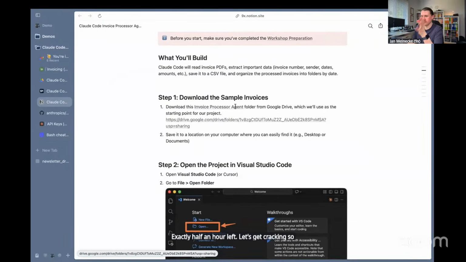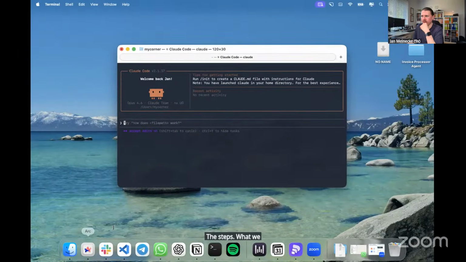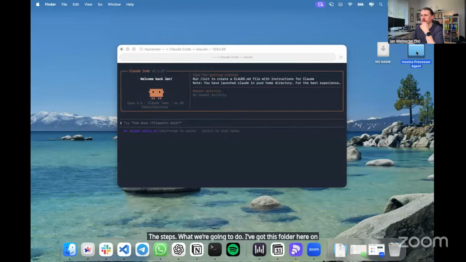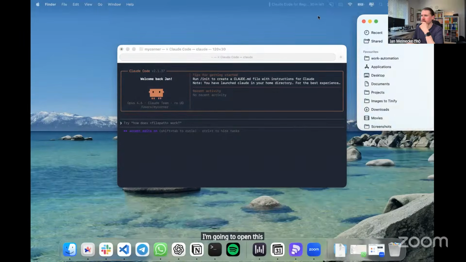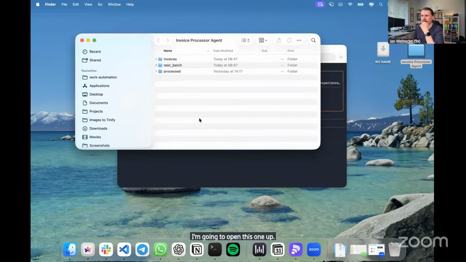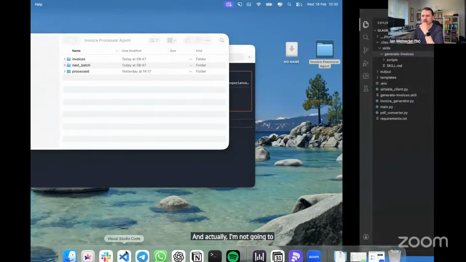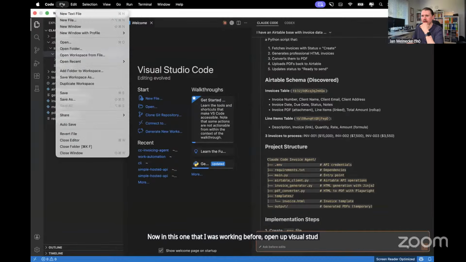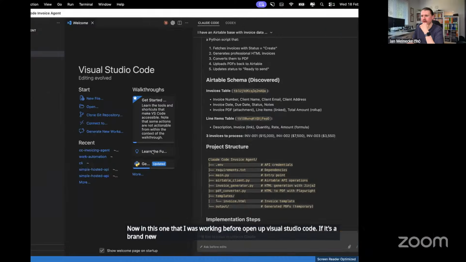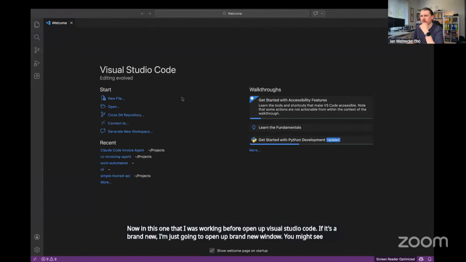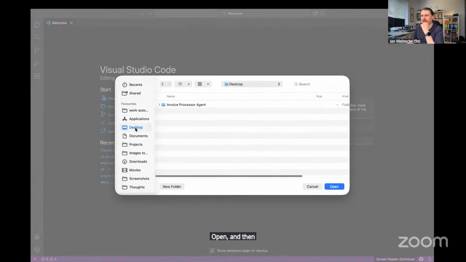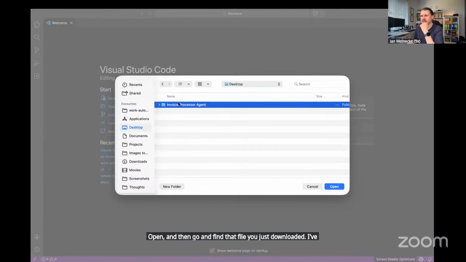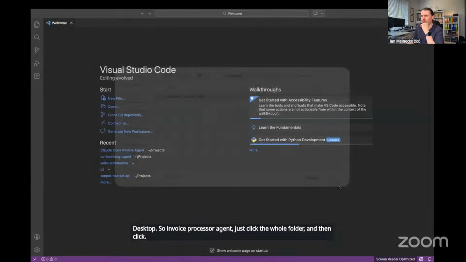So as always, the steps, what we're going to do, I've got this folder here on my desktop. I'm going to open this one up. And actually, I'm not going to open it up. I need to go to Visual Studio Code. Now, in this one that I was working in before, open up Visual Studio Code. If it's brand new, I'm just going to open up a brand new window. You might see something like this. What you can simply do is click Open, and then go and find that file you just downloaded. I've put it on my desktop. So Invoice Processor Agent, just click the whole folder and then click Open.